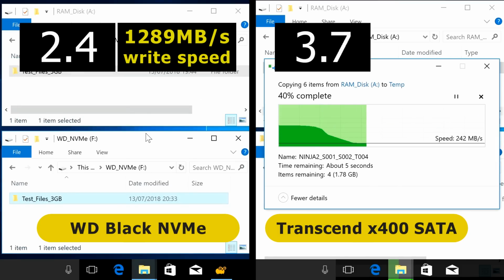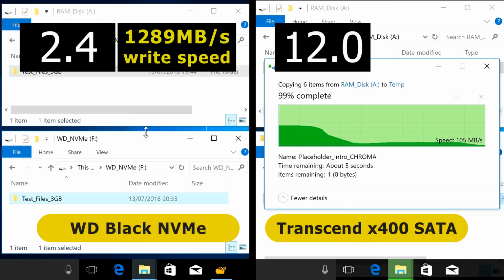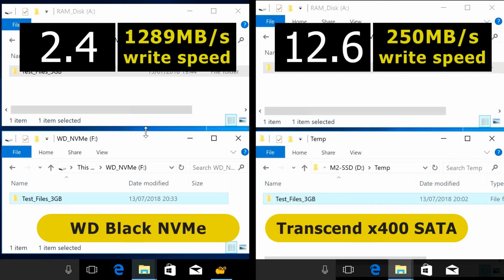And there we are. By Jove, that was fast, as Ken Dodd would have said. What, 2.4 seconds to copy that 3 GB, that 3.02 GB of files across, which gives us a write speed for the WD Black NVMe SSD of 1,289 megabytes a second. That I will take as the real world score you get if you're copying lots of files around, and it compares to what, 12.6 seconds for the SATA SSD.